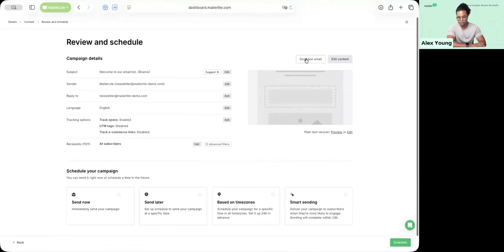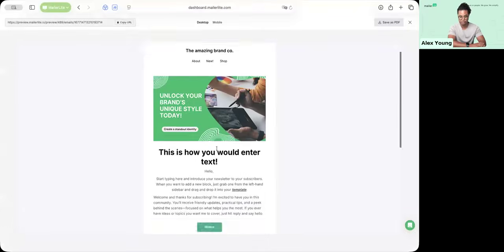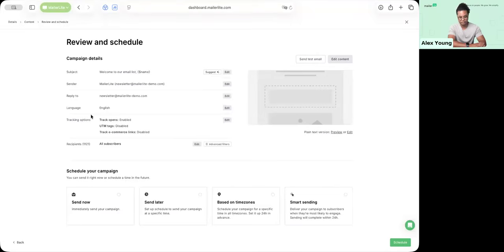You can send yourself a test email. You can go back and edit the content again. We didn't really customize this email, but normally when you apply everything to this email, you're going to get a preview image over here, but you can also click preview to see what you've entered. This is the same preview menu as when we were in the builder. And then below that, you can schedule your campaign.